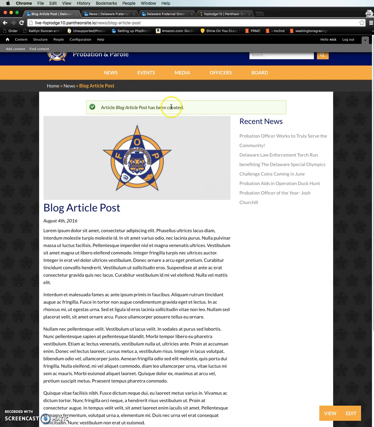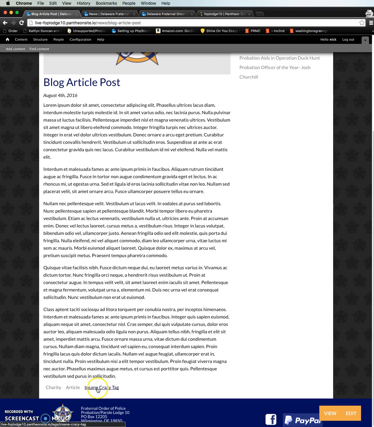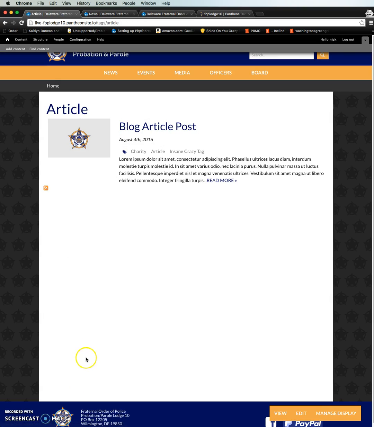Okay, so our blog post has been created. We see the image here. It takes us right to the page so we can see how it works. And at the bottom here, we'll see there's those tags. So if I click on the article tag, it'll show me all of the articles that have that tag.